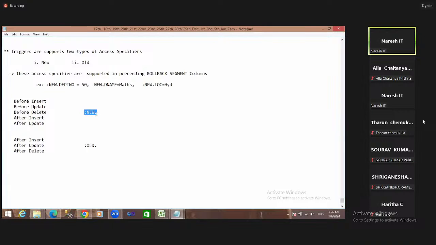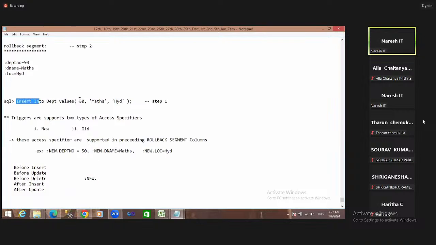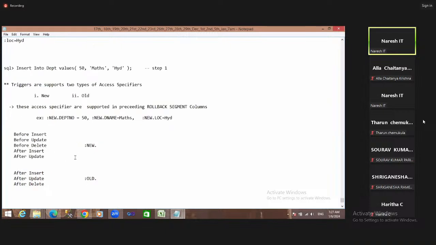How to identify? Guys, suppose I'm inserting one new record into my database table. Is this record a new record or an old record? New record, new values I'm inserting. Inserting generally means we are inserting a new record. So inside this we can use new dot. That is called new.